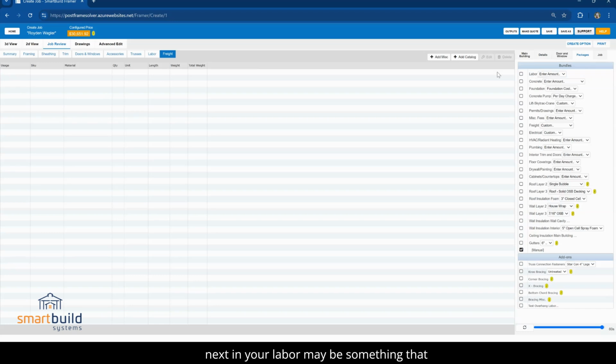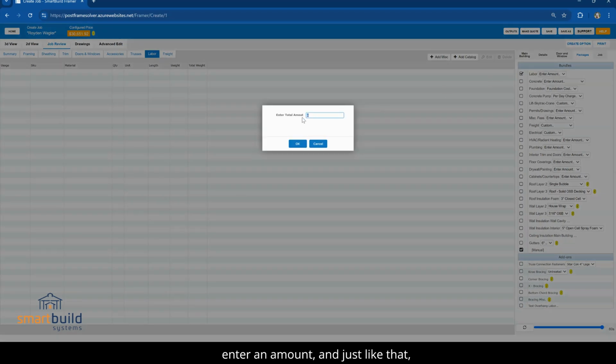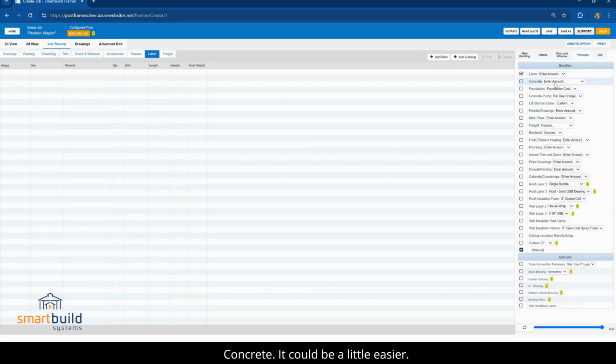Your labor may be something where you just have a number and you know, okay, on this project, I know how I quote my labor. I just want to set this to $10,000. You check a box, enter an amount, and just like that, we've got our labor added to this job. Concrete could be a little easier. Maybe you put in an amount, or maybe you have Smartbuild calculate it for you. If you put in a square foot price in the back end and check a box, it just quotes a square foot price throughout the project.